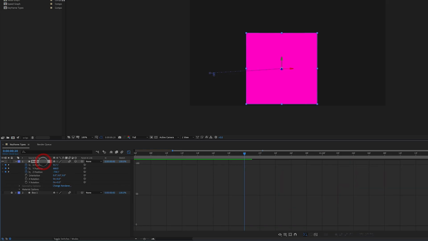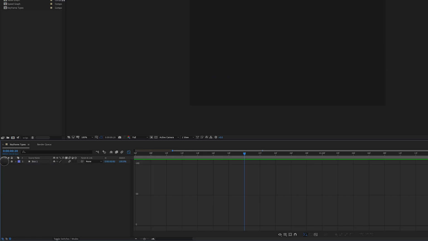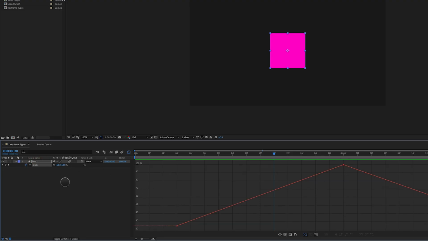So I'm going to go back. I'm going to go ahead and delete this. Go back to our original scale layer. And I'm going to select. You'll notice here now that nothing is in our graph editor view, and that's because nothing's selected here. So as soon as I select scale, boom, now we can see something. If nothing is selected, nothing shows up here until you select it.